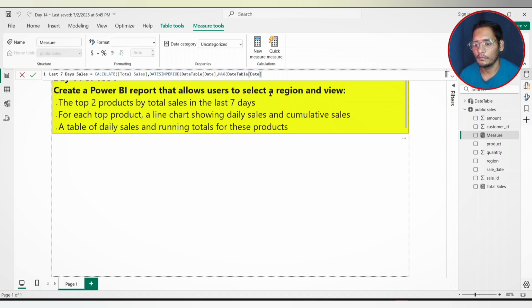And now for the number of intervals, it's -7 and day. So let's run this query now. So this will give us the last 7 days sales here.